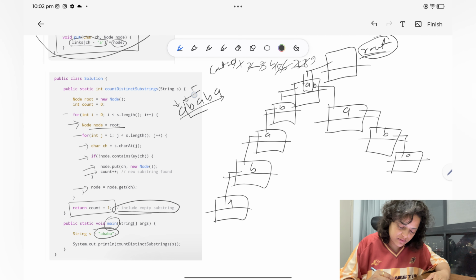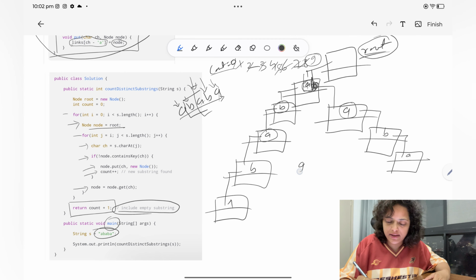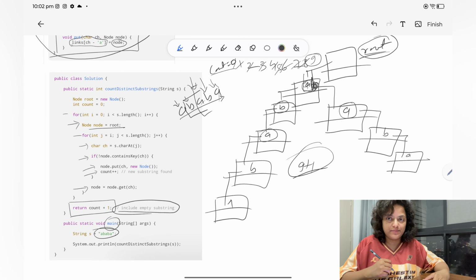After that, control will come to this A. You already have this A, so leave it. Then AB, you already have, leave it. ABA, you already have, leave it. Control will come to this B. It will check, yes, you have B here, so leave it. Then B and A, you have that also. Now control will come to this A. You have this A here. So how many at the end? Count value is 9. So 9 plus 1 will be your answer, 10. So that's it. Thank you.